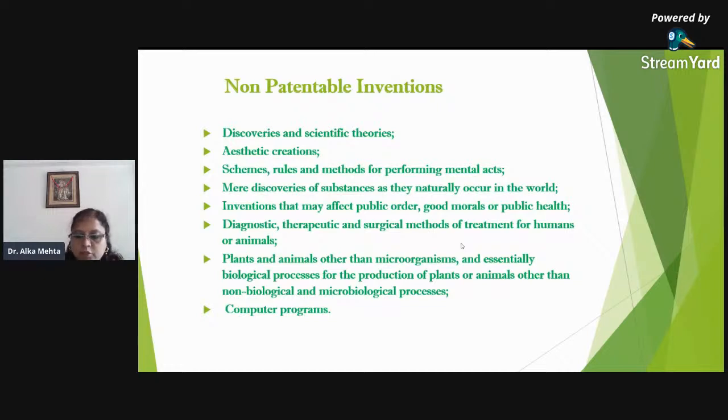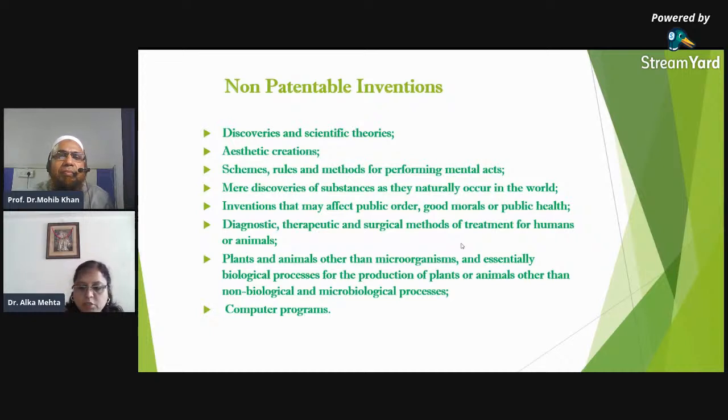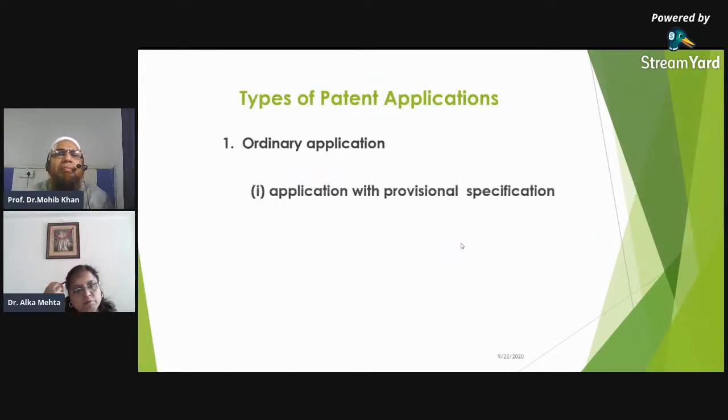So now let's begin further with the type of patent applications. And like yesterday, I would request Hansa, if there are any questions, if you wish to interrupt me, you can stop me and interrupt me, or you can post the questions in chat form, and we can handle the questions at the end of the session. Okay, so let's continue where we left off with the types of patent application.